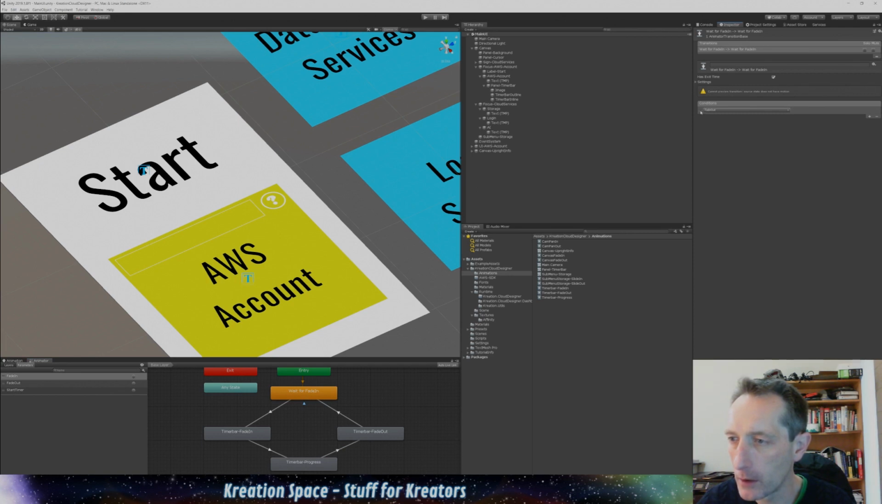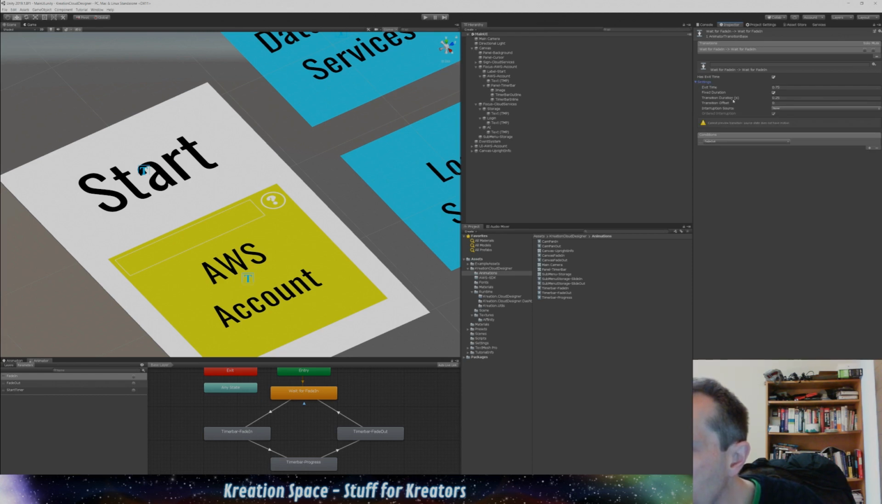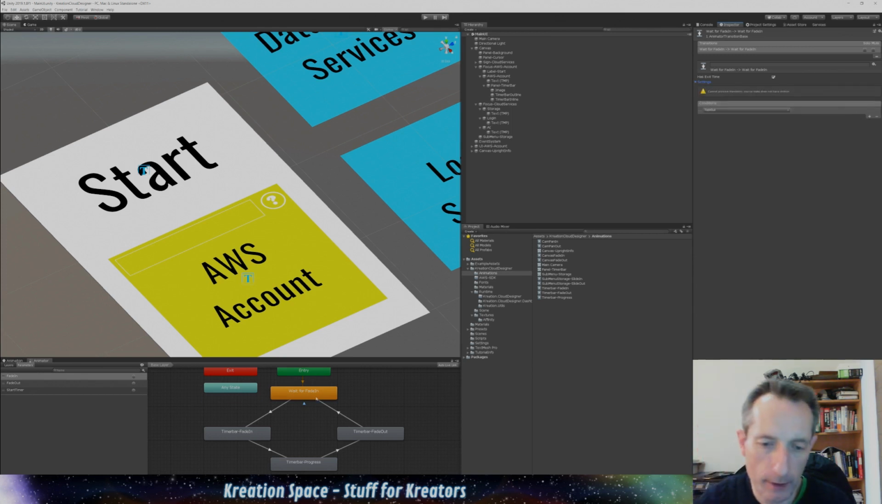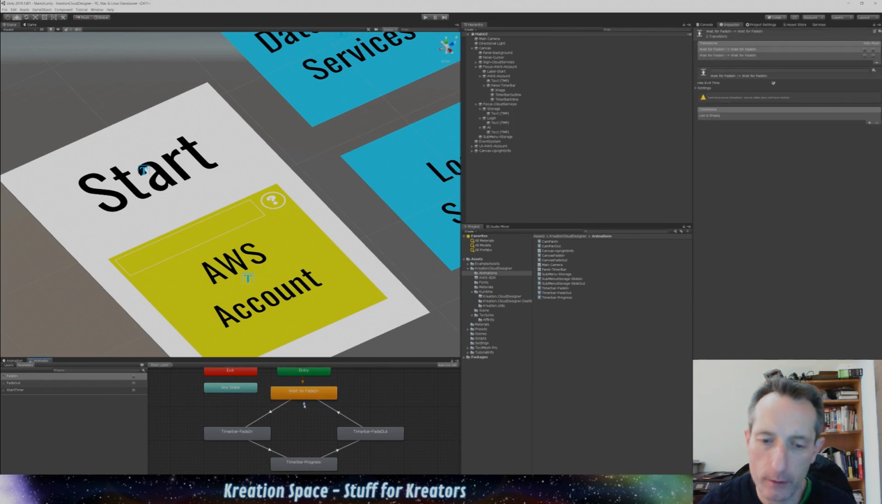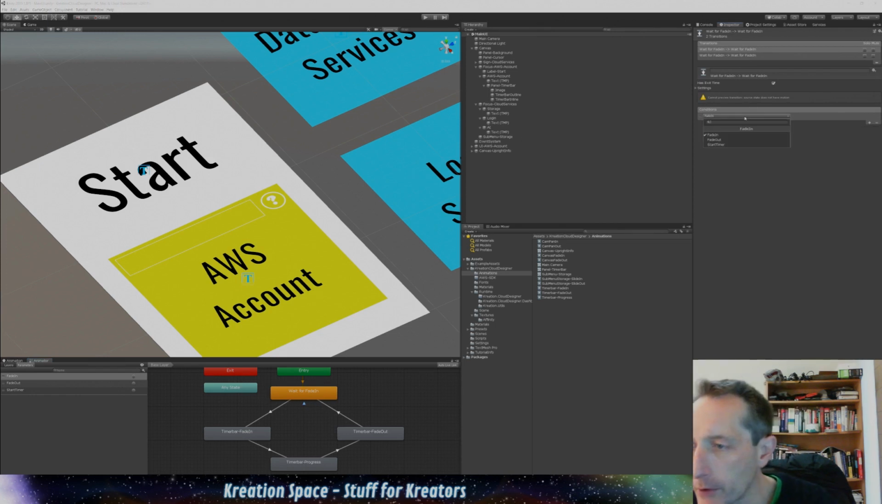Now I always forget, are these settings? No, that didn't help me. Exit time. Let's see if I can make another transition to itself. Well, that was interesting. That could be interesting to edit later on. So I've got another transition. This one will be the start timer.